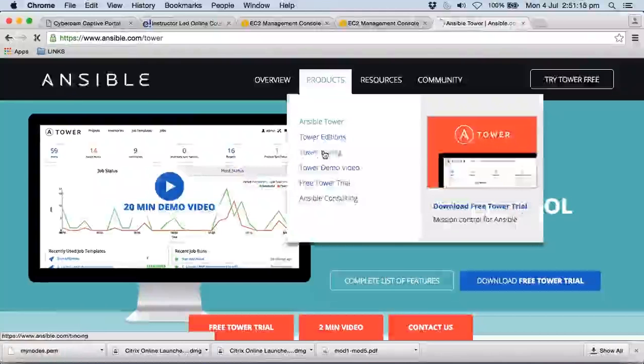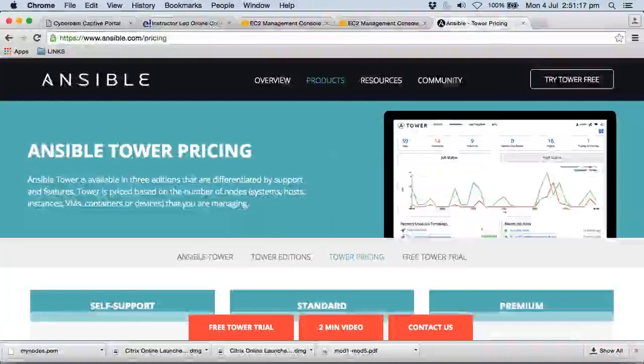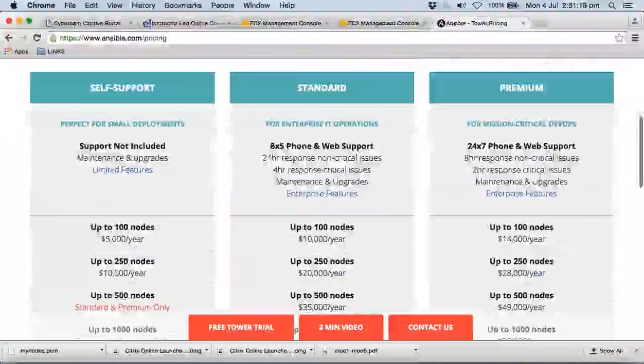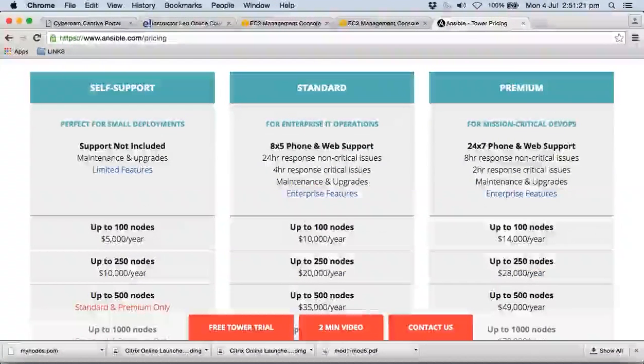So we can just go to the products, we can check the tower pricing of Ansible. Remember, this is a commercial tool, and we are not going to use this for our lab environment now. We're going to use self-support.